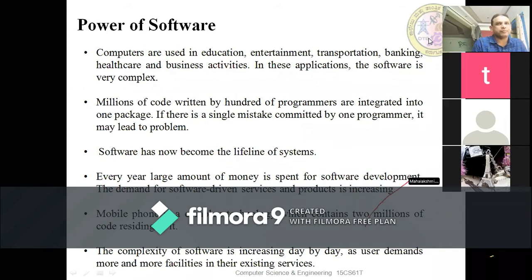Next. Millions of lines of code written by 100 programmers are integrated into one package. If a single mistake is committed by one programmer, it may lead to problems, for example in your banking system software. We don't know when using the applications how many lines of code are written there. Thousands or millions of lines of code are written there.